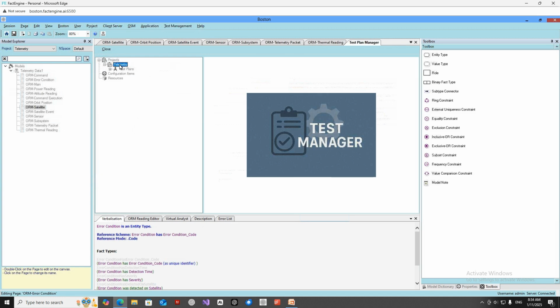Now you might ask the question, why do you need a test management piece of software within a conceptual modelling piece of software? And there's one primary reason, is that many of your test cases for your applications are going to be driven solely and purely by the constraints that are put in your data model.